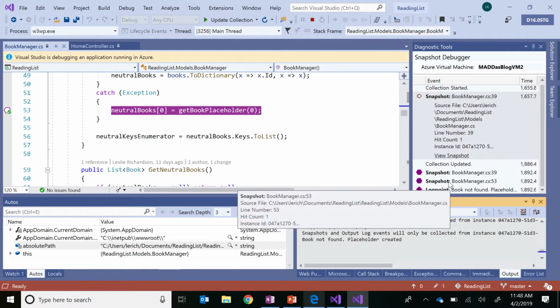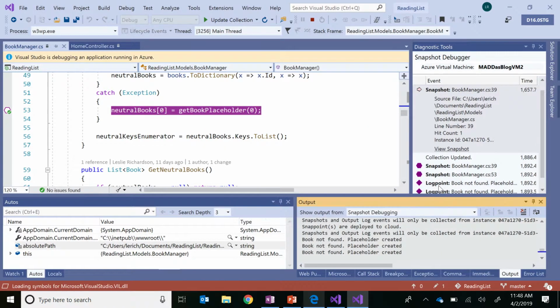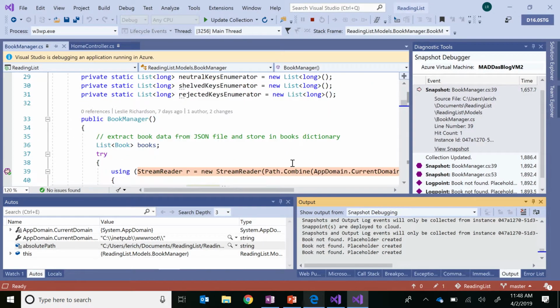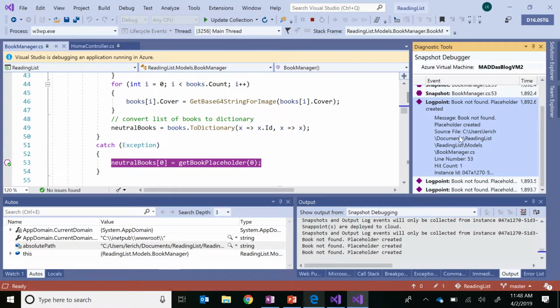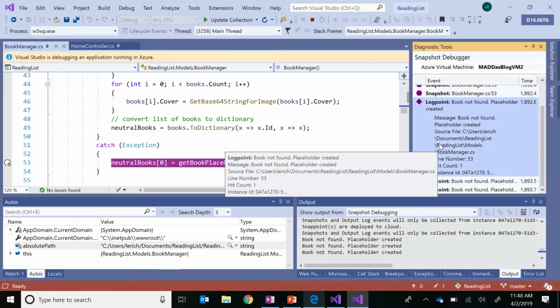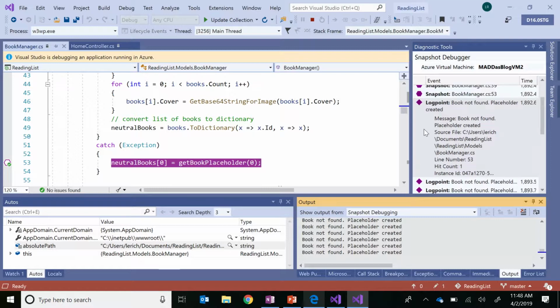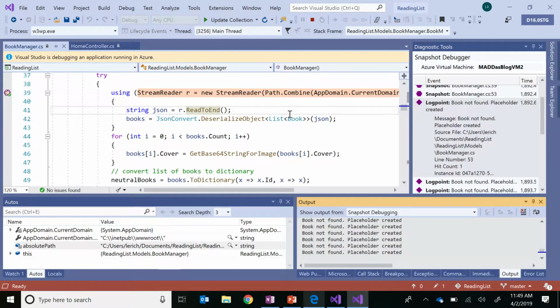And this time you'll notice that in addition to the two snapshots that correspond to the two snap points that I created, I also get log point info, which I can view in the Diagnostics Tools window that gives me the error message that I wanted it to print out a minute ago. Pretty sweet. So from there though, what if I actually wanted to be able to step through my code?